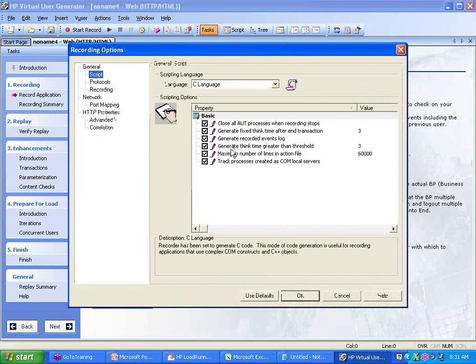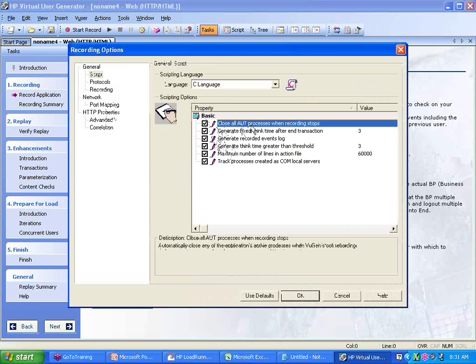We have a couple of options which we need to look at. These are the recording options. So you can check or uncheck any particular options. Close all AUT processes when recording stops. So when recording stops, you are asking the application under test processes to be closed. Okay, since we are having the trial version, we can see only C language here. We can go with the others as well if you look at a licensed version.